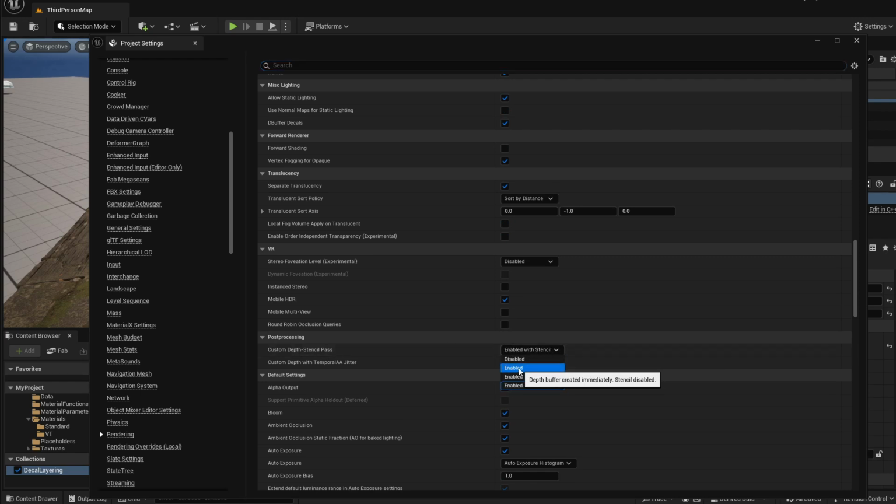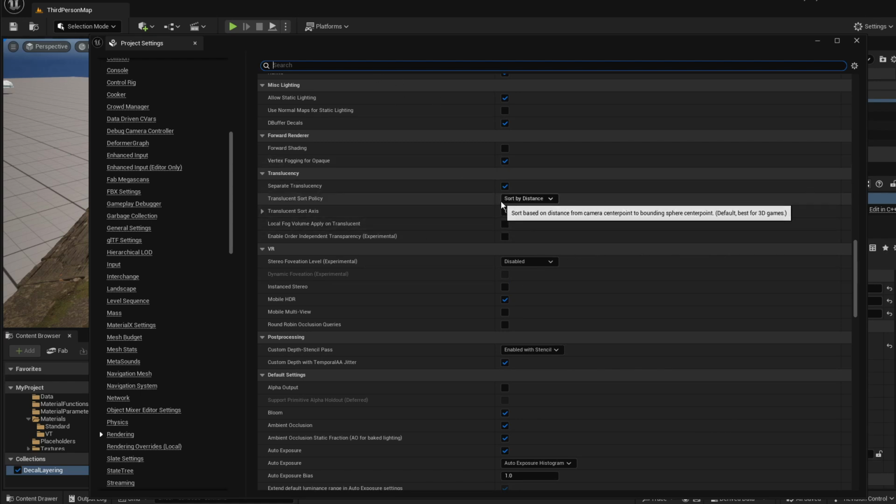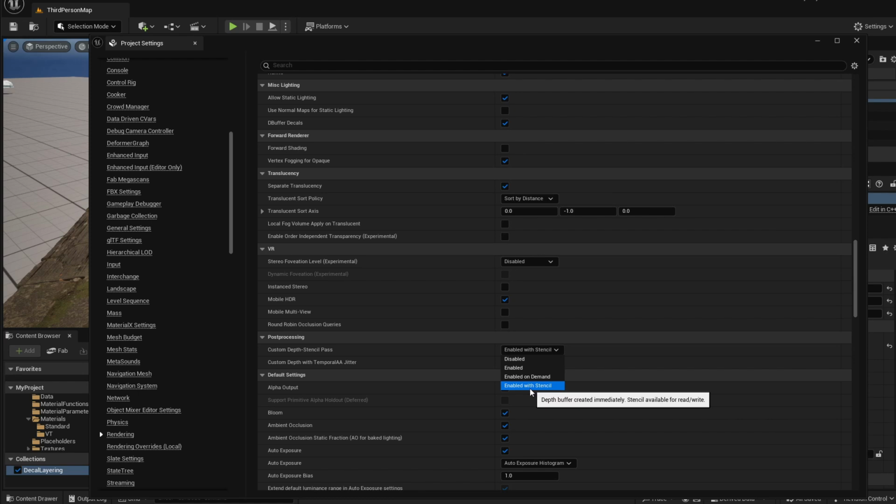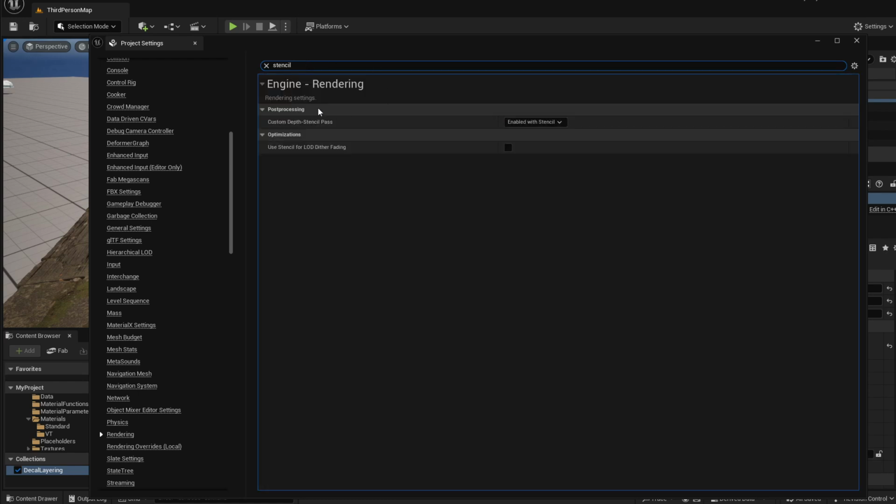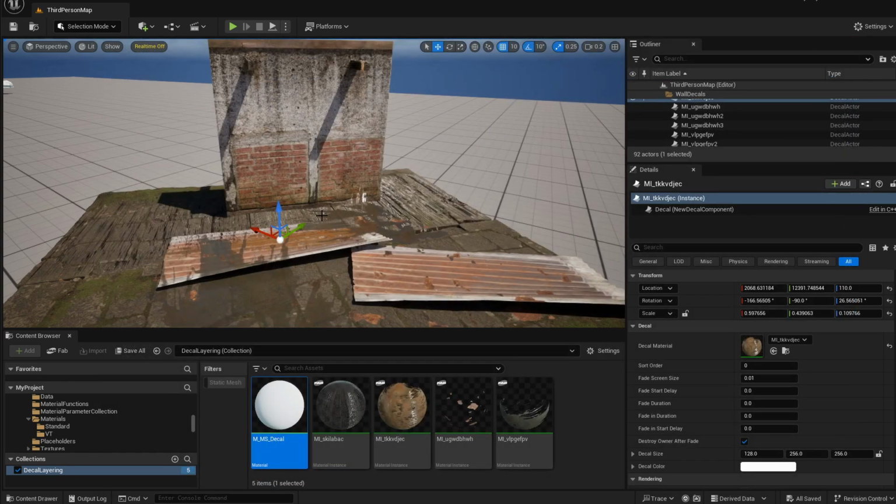It is probably set to enabled for you. You should check enabled with stencil. Then you'll need to restart your engine and you'll have everything needed to apply this custom material, which will take into account this custom stencil. So make sure you enable this with stencil. You can also search for it here on top, write stencil, and it will find this custom depth stencil pass. Pick the last option, and then you'll need to restart your engine.